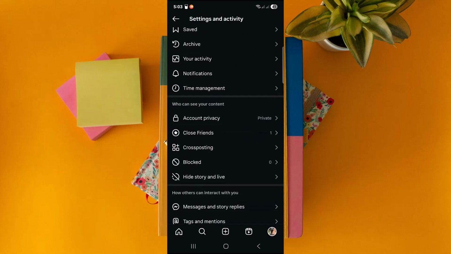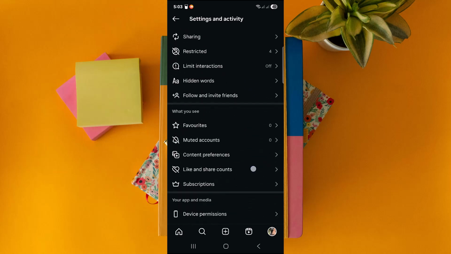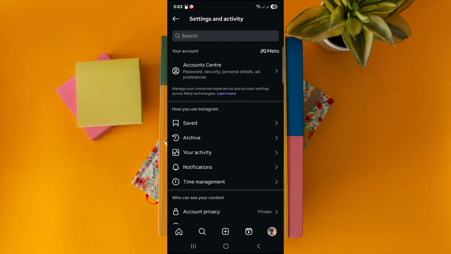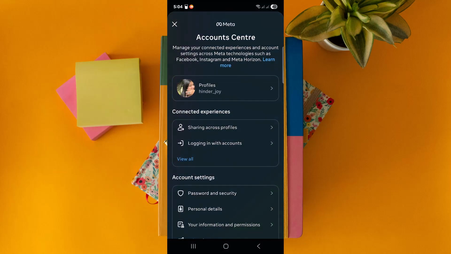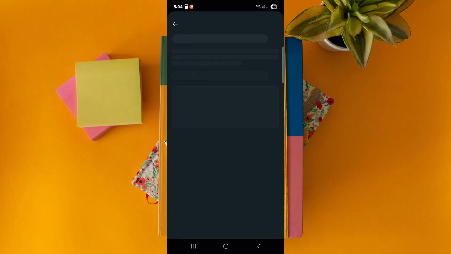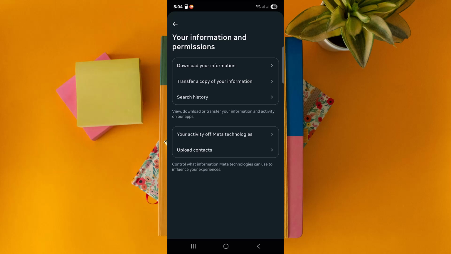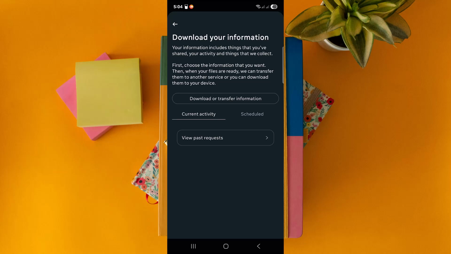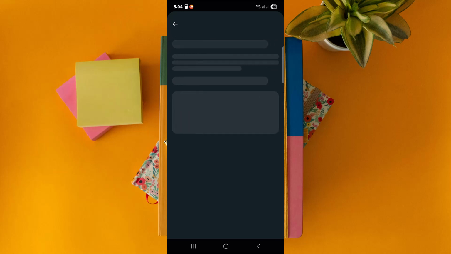Now scroll down and see if there is any information to download your information, because we can't just see whom we have sent our follow requests as a list. So I'm heading over to the account center and scrolling down, going to your information and permissions. Now go to download your information. Go to download or transfer information.